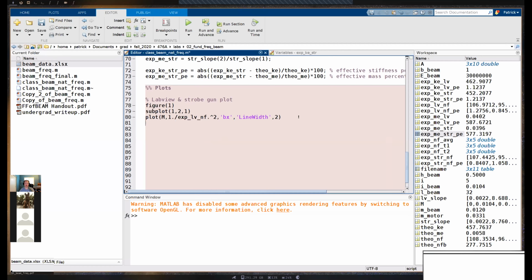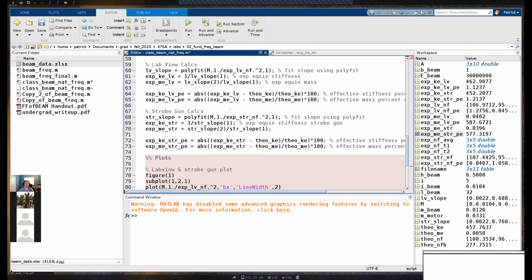Now we also need to plot our line fit, our fitted line for our data. So for that, I'm going to do hold on, because I want to have another curve on that plot. So hold on, plot m comma LV fit. So that's our LabVIEW fitted plot that we found up here. Actually, did I not calculate that? Yeah, I didn't calculate that. All right, so we've got to calculate this right now.